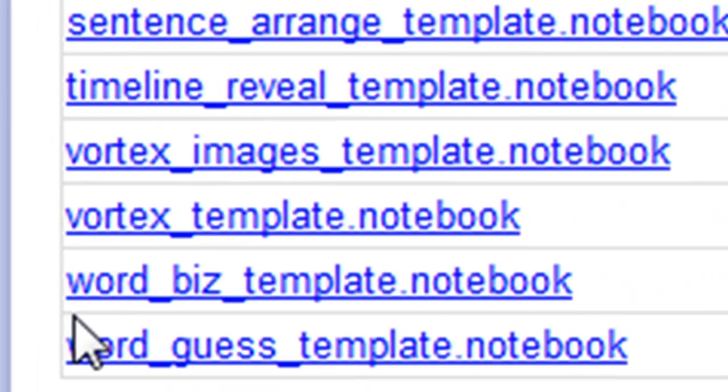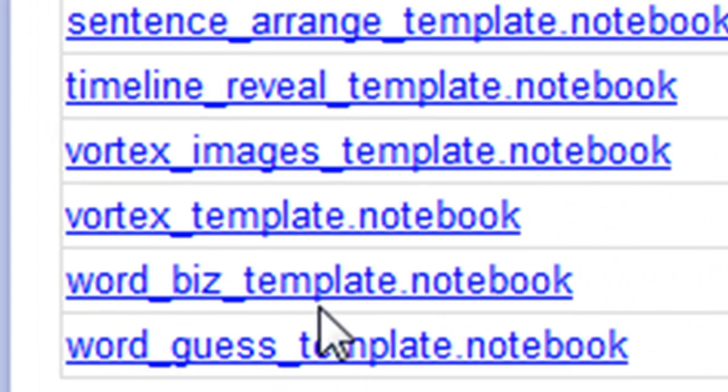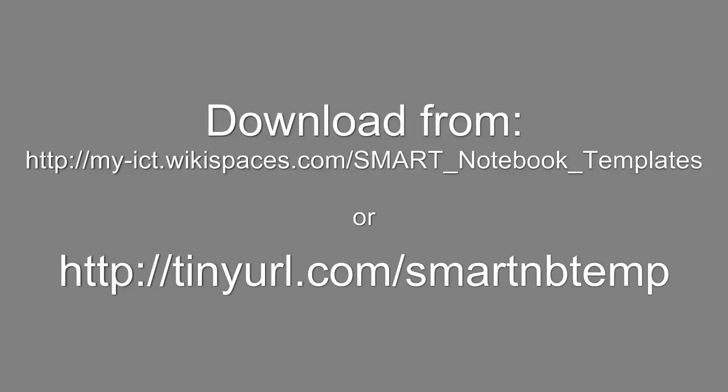Today I'm going to teach you how to use the Word-Biz template, which is a notebook file which you can use on your interactive whiteboard and you can download here.